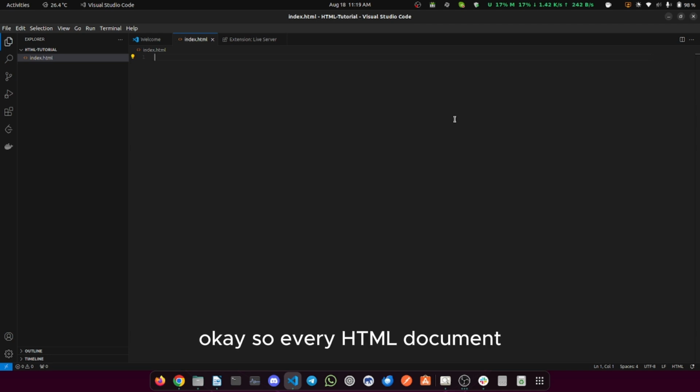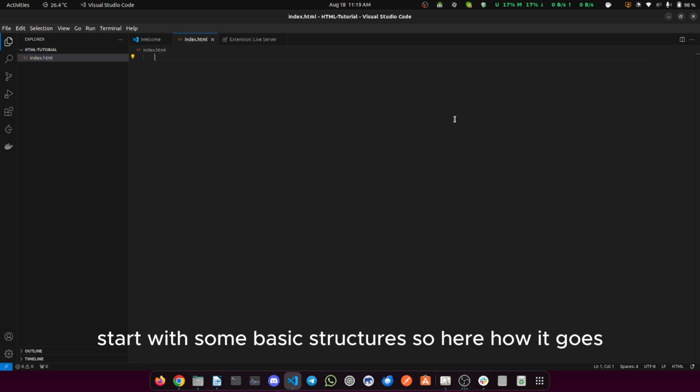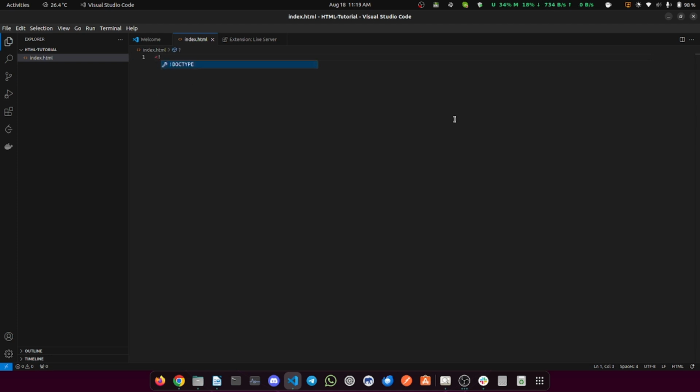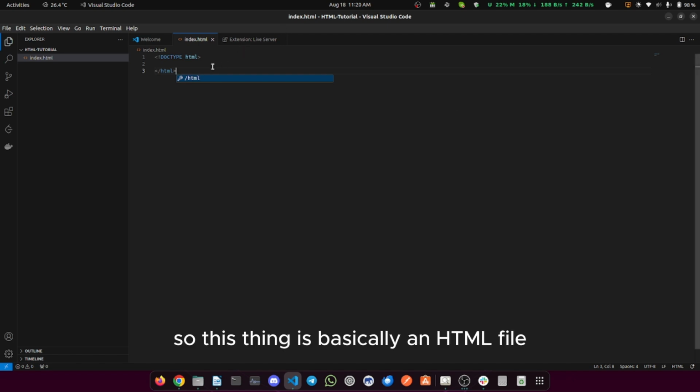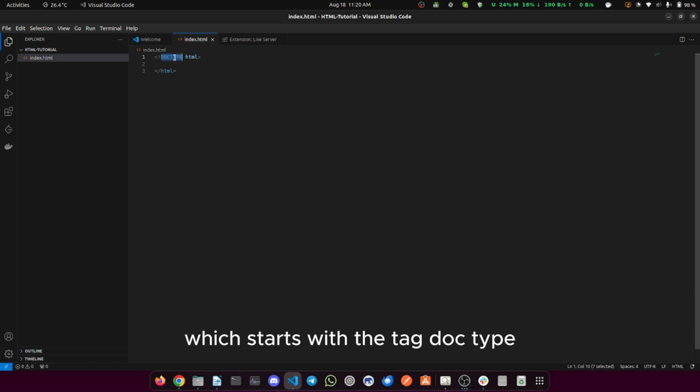Okay, so every HTML document starts with some basic structure. So here is how it goes. Doctype HTML. This is basically an HTML file which starts with the tag doctype HTML and ends with the closing HTML tag.